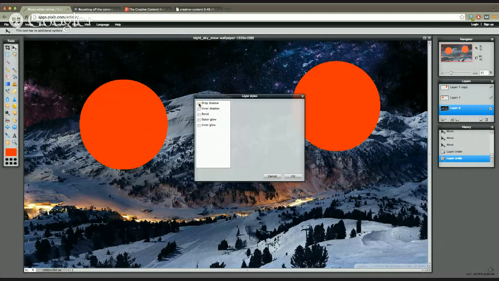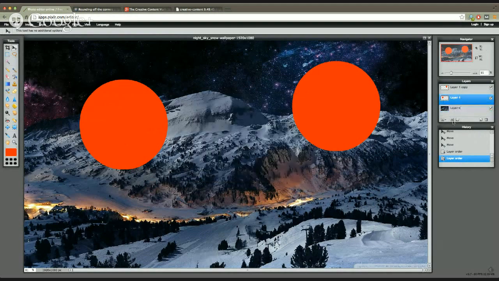The other thing you could do is you can add layer styles. Say you wanted to add a drop shadow to one of the circles.